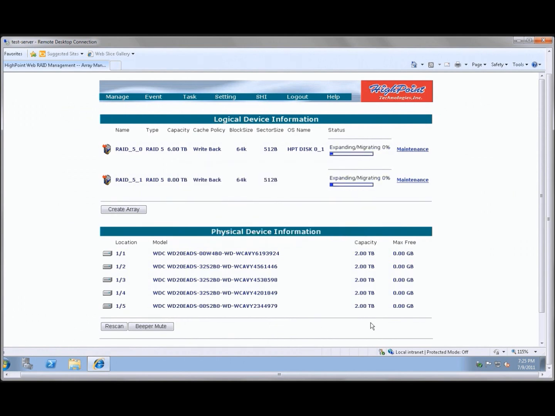And you can see that the migration process is taking place now. So it's actually rebuilding the entire array, and it's going to take it from the 6 terabytes, which you see listed here, and when it's all said and done, it's going to be 8 terabytes with your data intact. So we'll see what that's like in a little bit here. This is going to take in a neighborhood of probably 25 to 30 hours to complete.